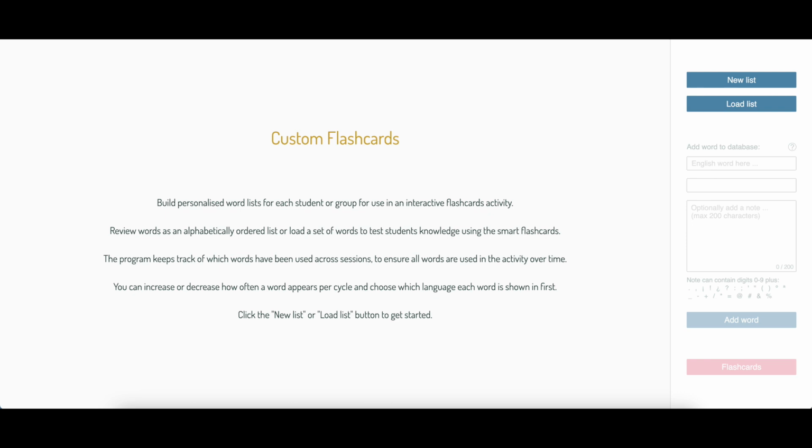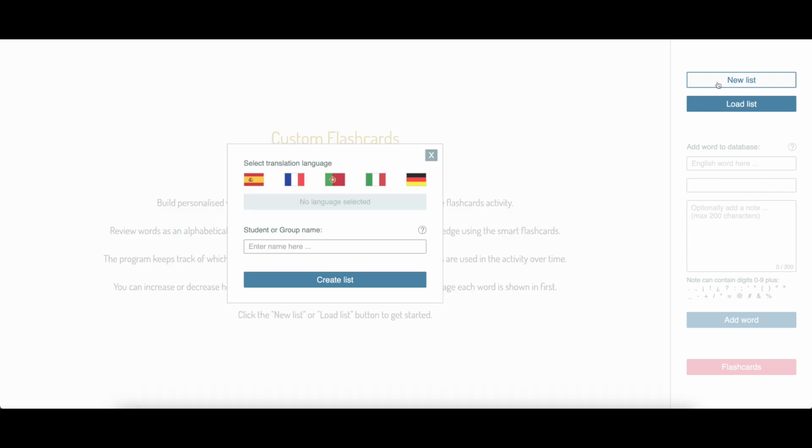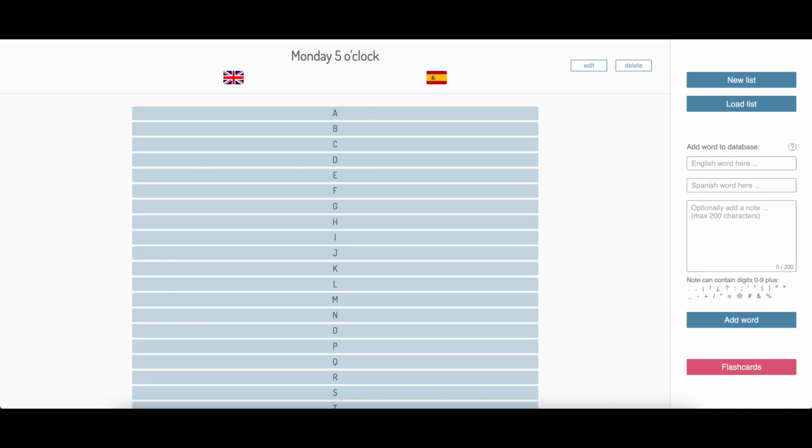We start by making a list of words. We click the New List button, select a language, and enter a name for the group or student. From there, you'll see the list where the words will go.